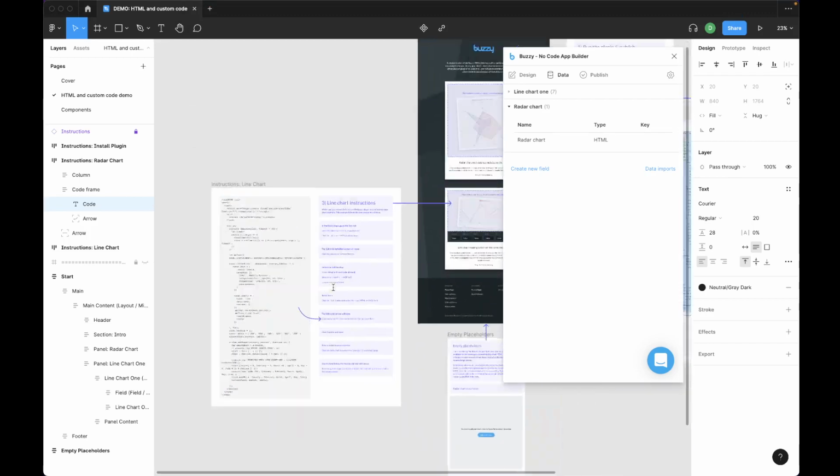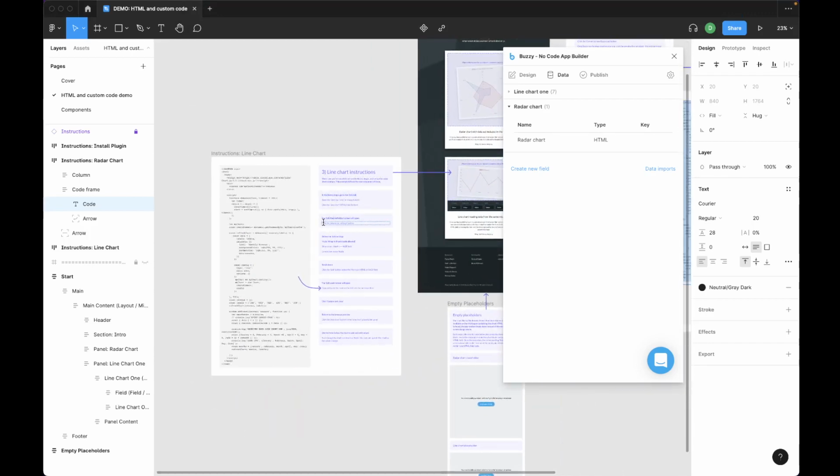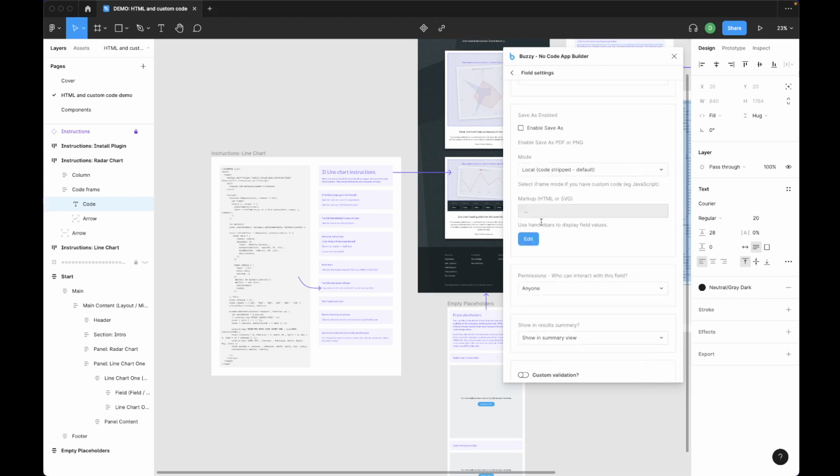So go and zoom out. So this is the line chart placeholder over here. And the instructions are basically the same. We'll go to the data tab, we'll open this. There's the line chart micro app, has got a bunch of fields like months with revenue numbers in them, and then the actual line chart HTML field. Click on that, click on advanced settings.